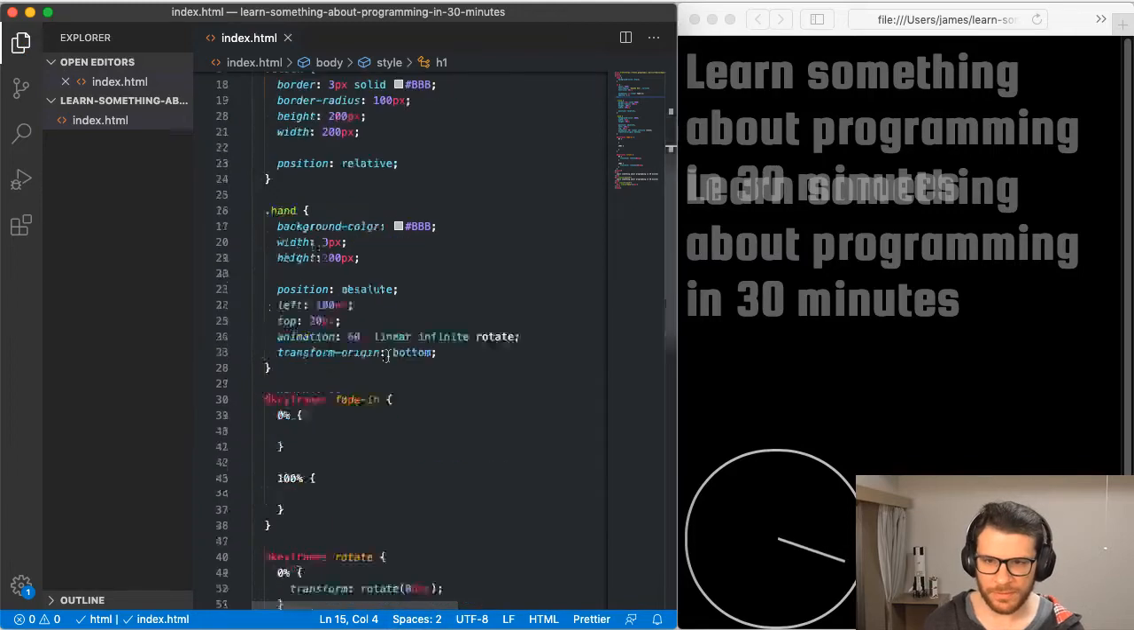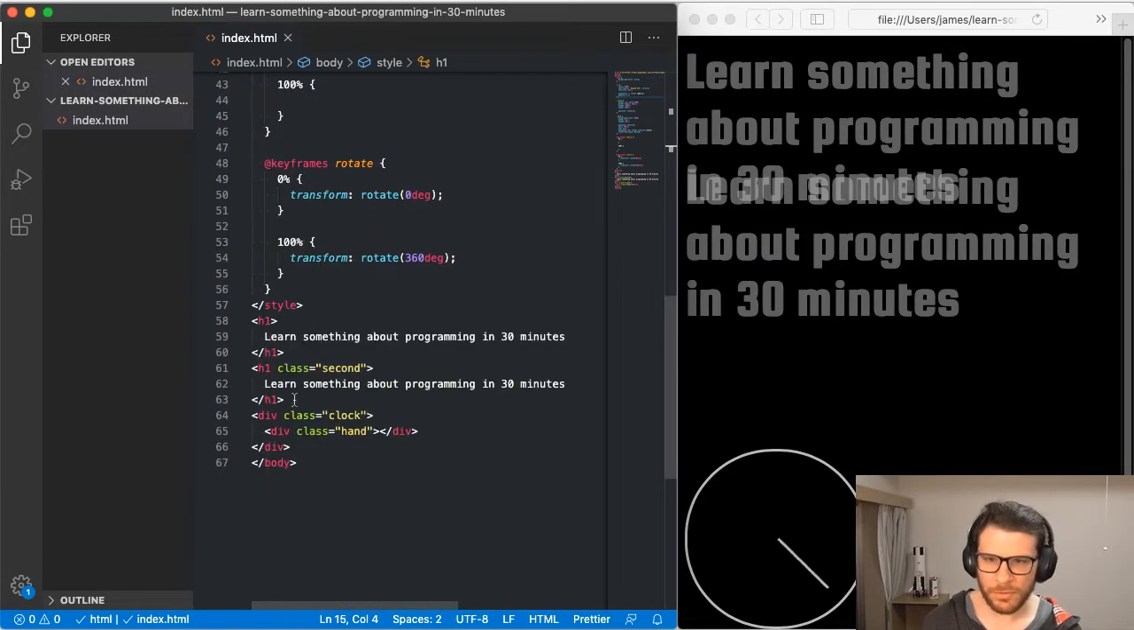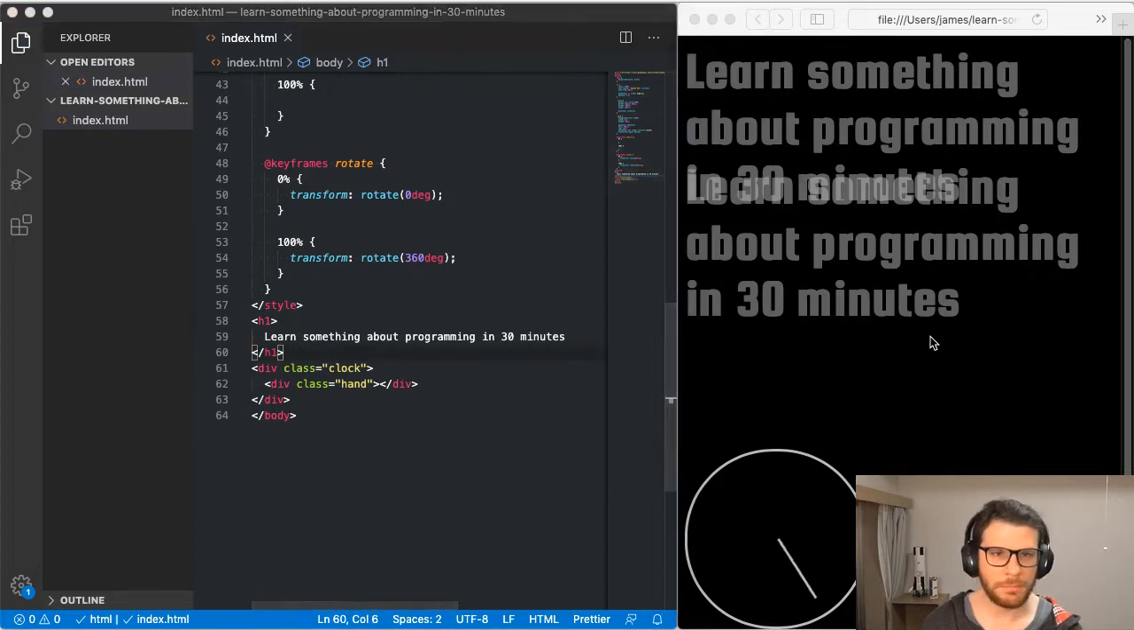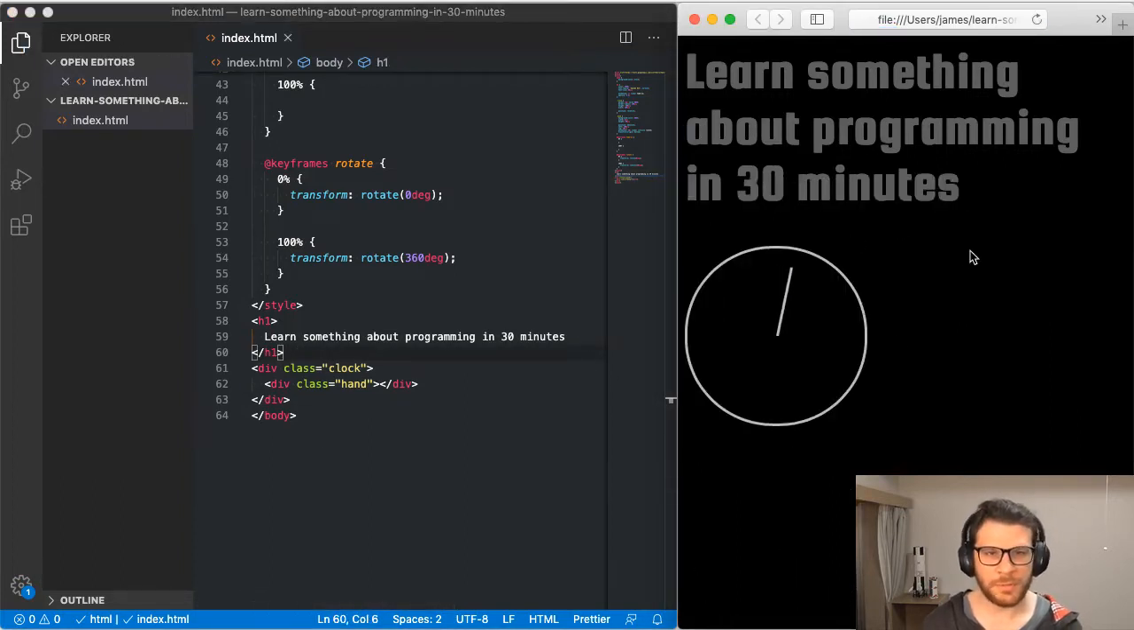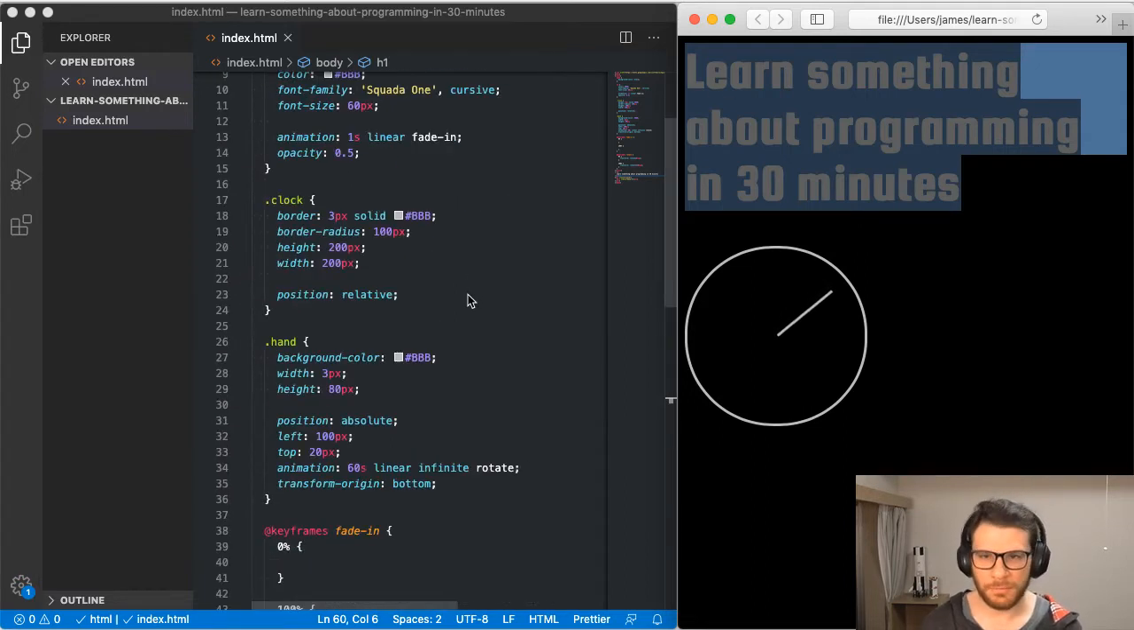So let me remove this and remove this test heading. And what I want to do is fade this text in. So I want to take the opacity from 0 up to 1, and I want to do that in an animation.